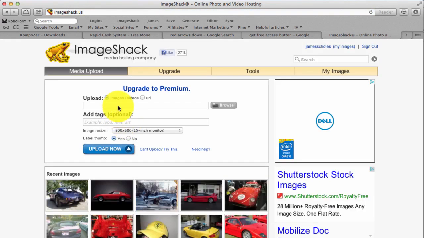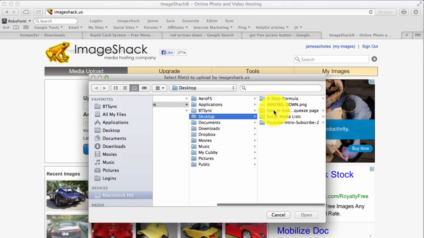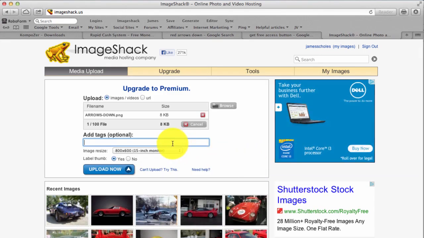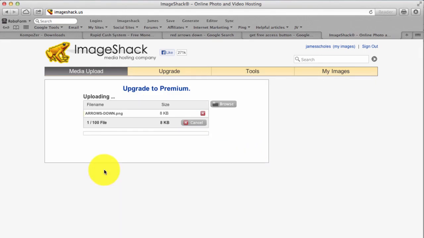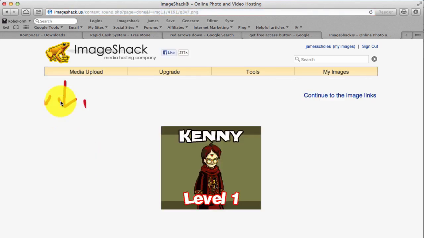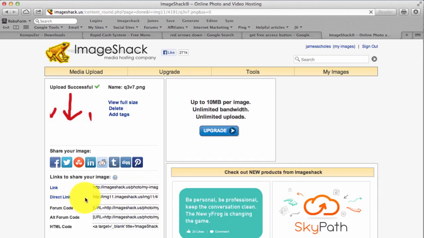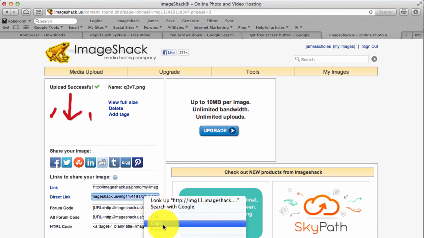Once you've done that, then you want to click on Browse, and then you want to locate where your image is located. So I'm going to double click, then click on upload now, and it'll get uploaded to Image Shack for you. Then once you've done that, you want to click on continue to image link, and you want the direct link. Okay, so you want to highlight all that and then copy it.